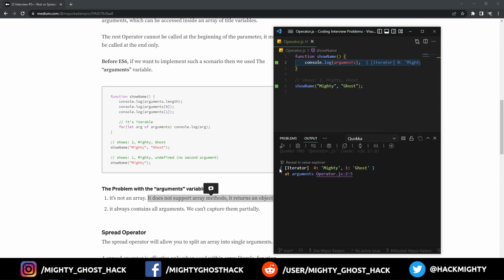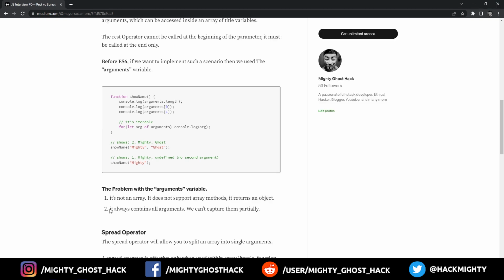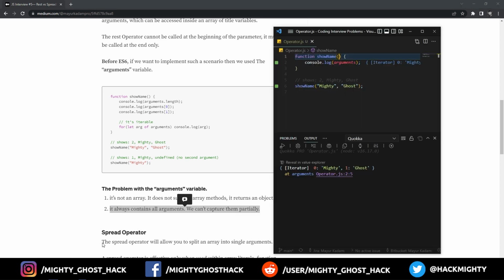Now you can see this is the object we will get in the arguments itself. Again, I want to explain another point. It always contains all the arguments. We cannot capture them partially, which means suppose the first argument I want to access separately from the list, and the rest should be passed inside the arguments.